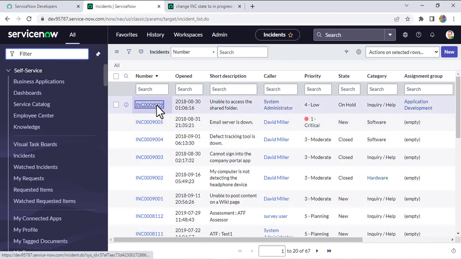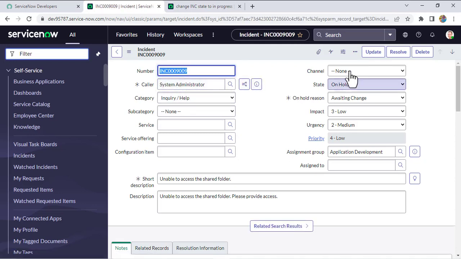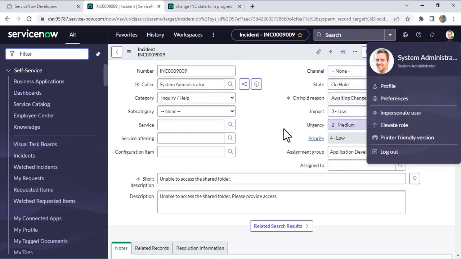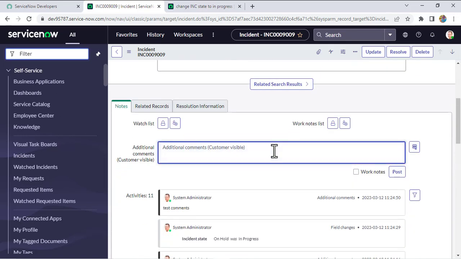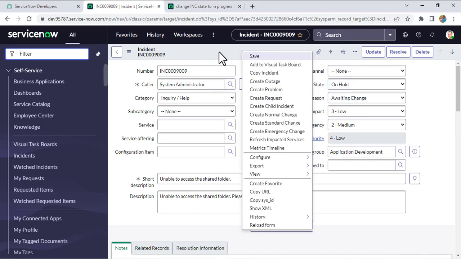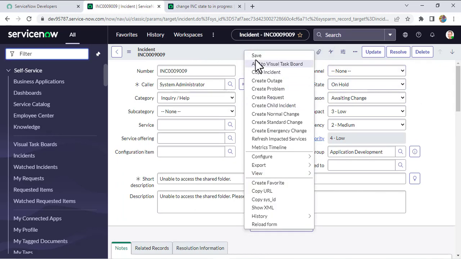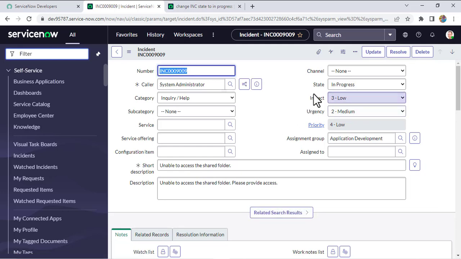So let's test with this one only. If you see, the current caller is system administrator, and I'm currently logged in as a system administrator. If you see the state is on hold, so if I add any comment, I'll just add caller comments and save it. If you notice, I haven't changed the state, I've just added the additional comments and saved it. And if you see, the state automatically got changed to in progress, right?